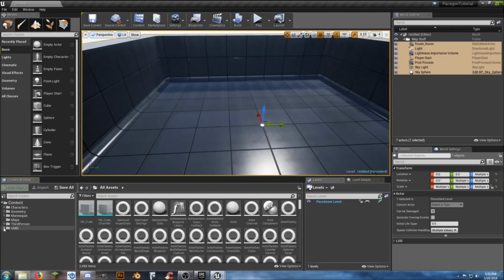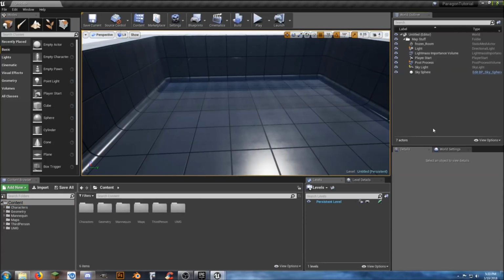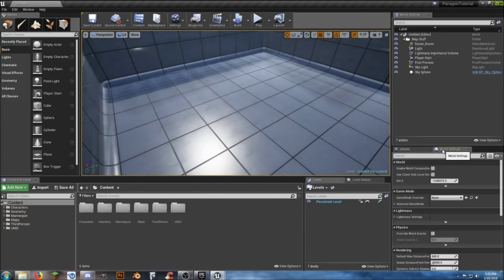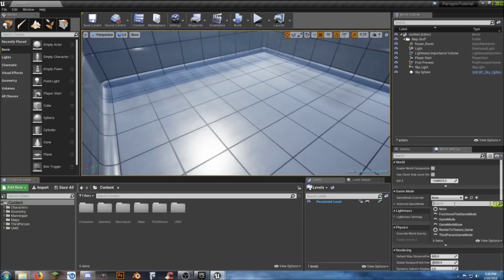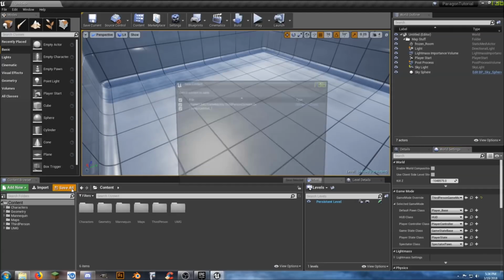So to kind of recap of what we have here, and another thing you want to do is, since we've created this new map here, come to our world settings and game mode override. We want to click on here, select third person game mode. Then on the selected game mode, we want to make sure that it's using our player underscore base. Everything here looks good. So we're going to do save all.